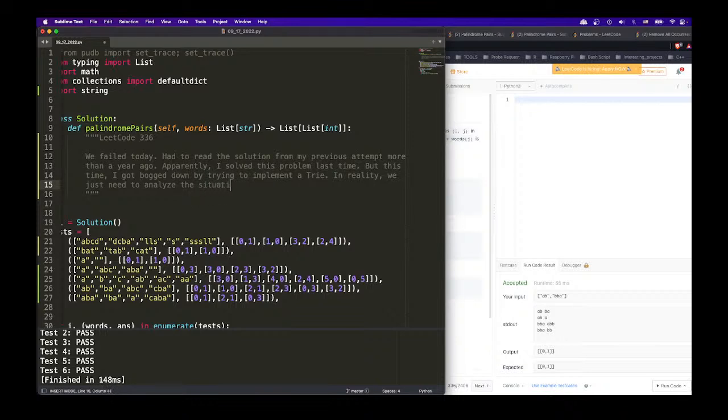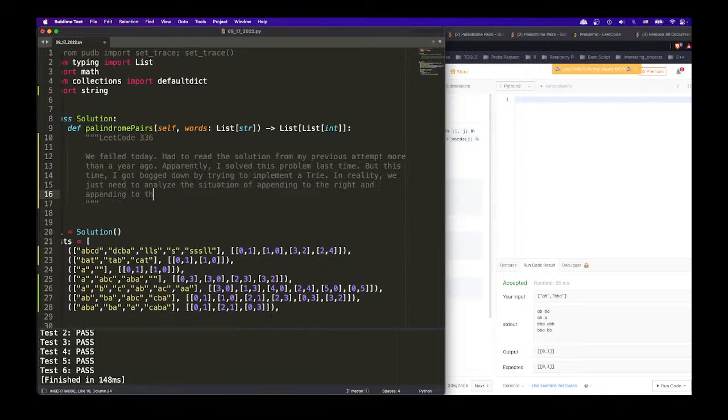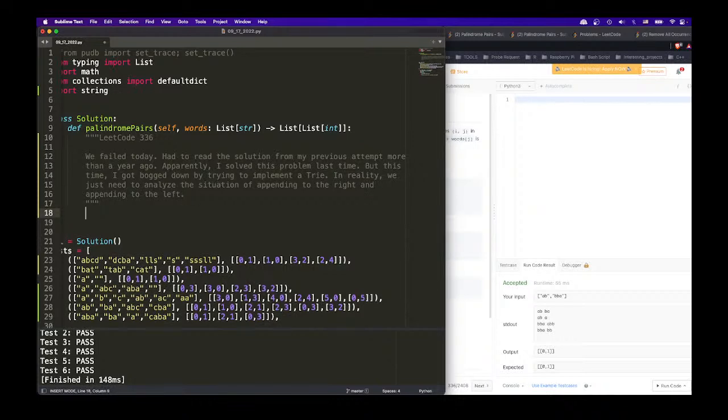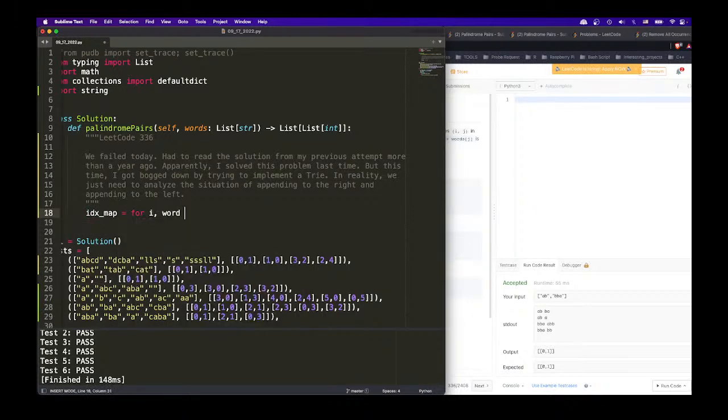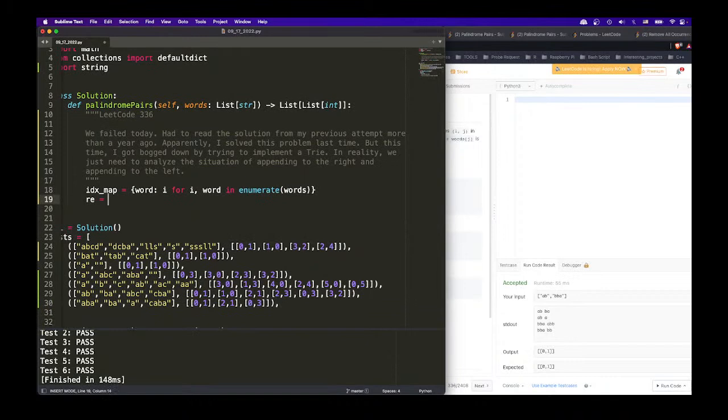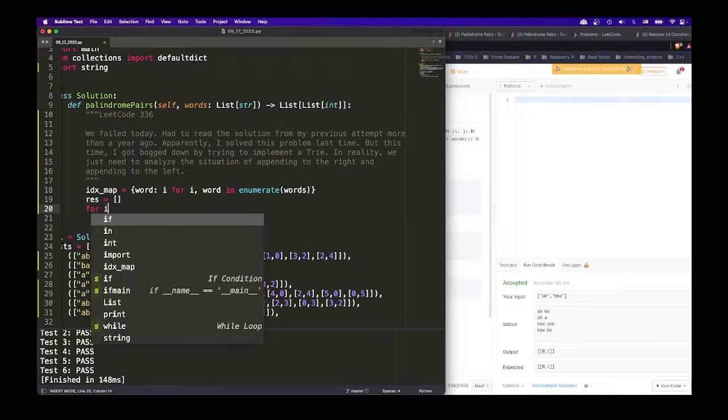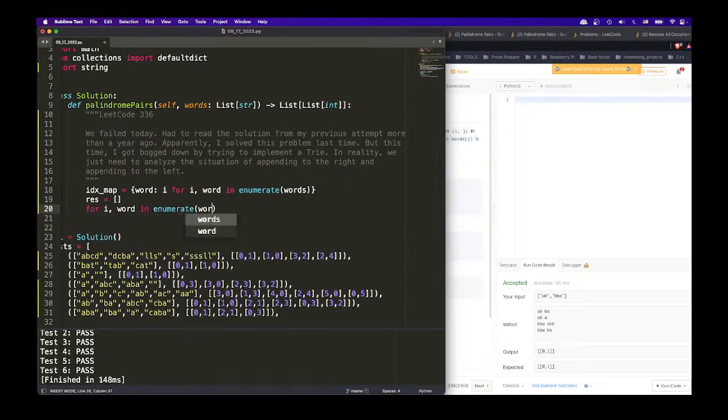The situation of appending to the right and appending to the left. So what I'm going to say is index mapping. I like this one. For i, word in enumerate words, I'm just going to reverse them. Word i, rest is equal to this.